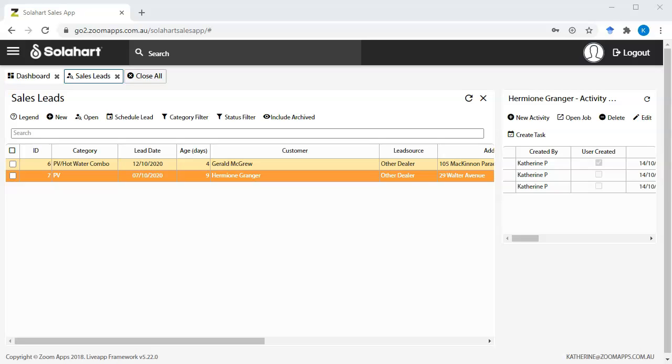So in this video, we have learned how to customize the lead list to suit our needs. We also learned how to find our lead in the list using the search and filter functions. On top of that, we also learned how to schedule and reschedule a sales appointment, which resulted in the lead being converted to a quote.